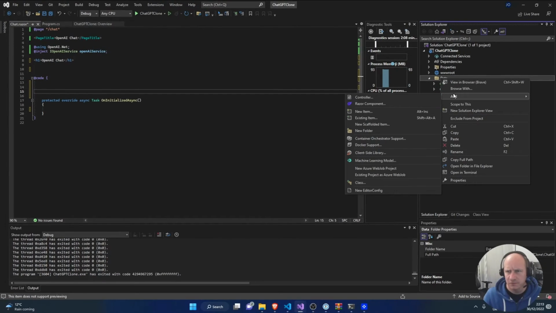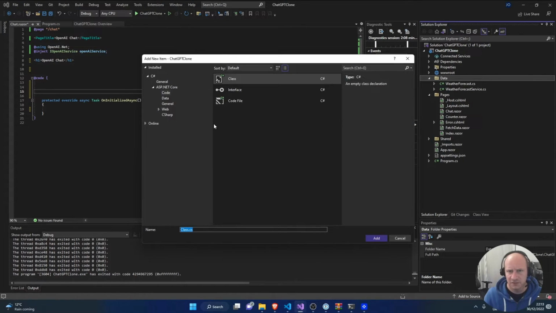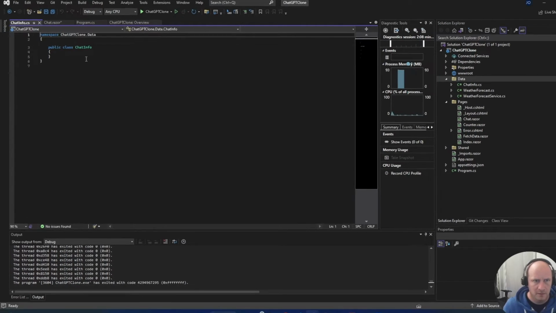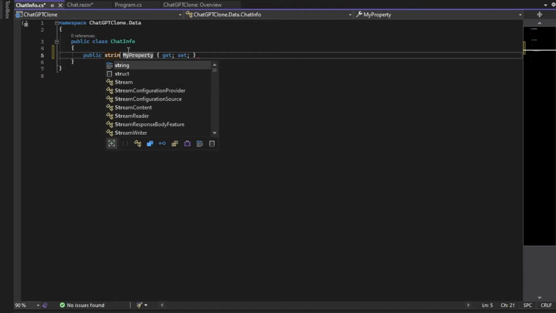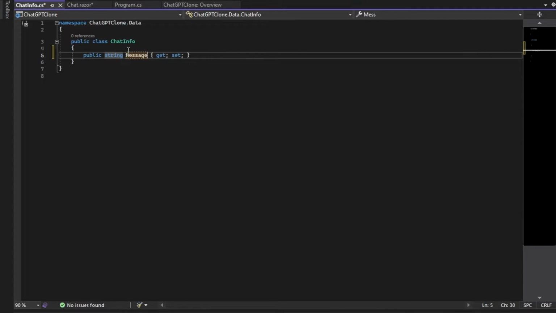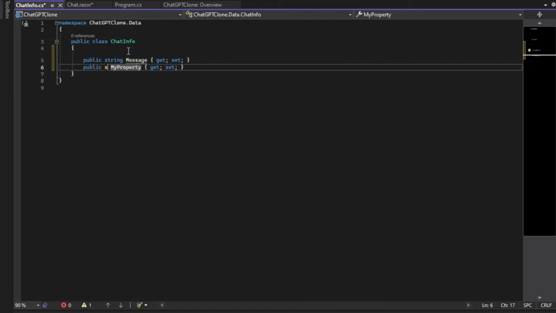Okay, so what we can do is quickly just head over to our data folder, and we're going to create a new model to store our chat conversation. So we'll just call this chat info, and on here all we're going to need is just the message, and for the purpose of this we'll just create another string for the user so we can store both our messages and the responses.